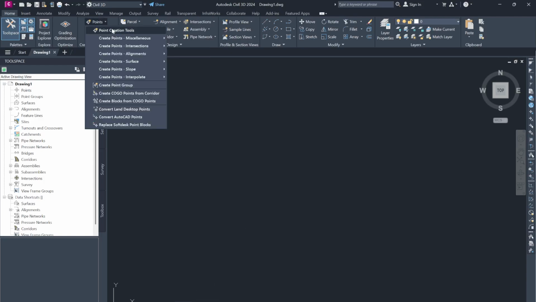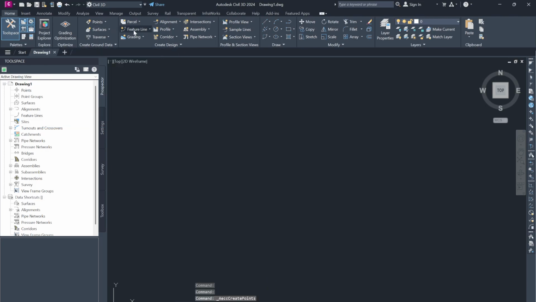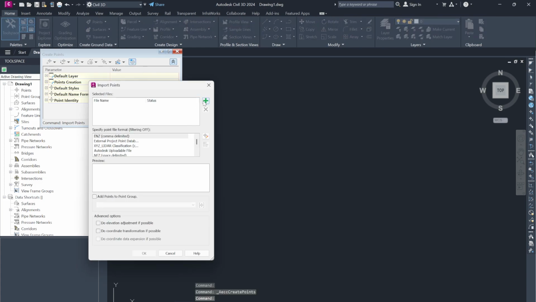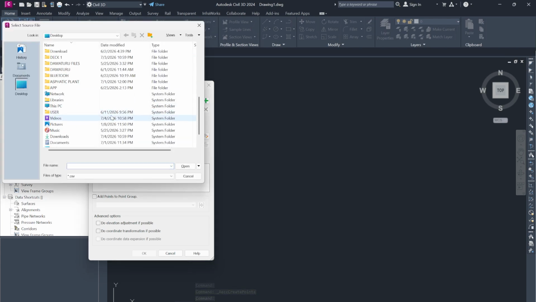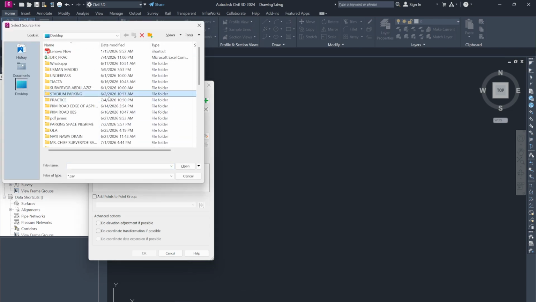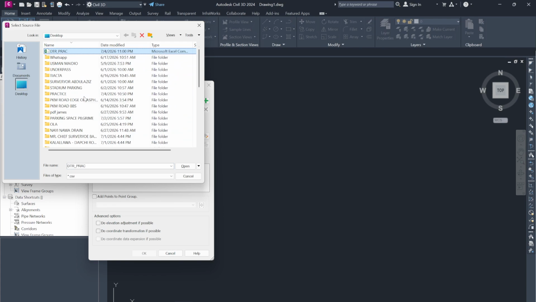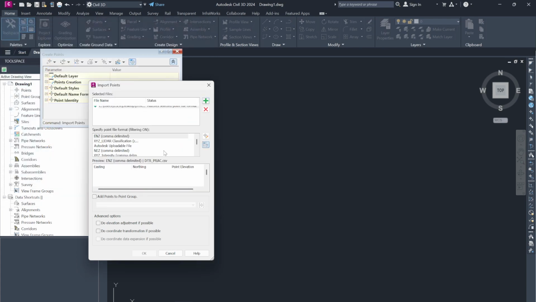So you click on points, click on point creation tools, then you click on import points. Click on this import point, attach file. You need to add files, then go and locate the file you saved. Don't forget to change this format. Make sure it is on Civil 3D. You remember I saved with DTR something. It will look for it. I'm clicking on it, then open.